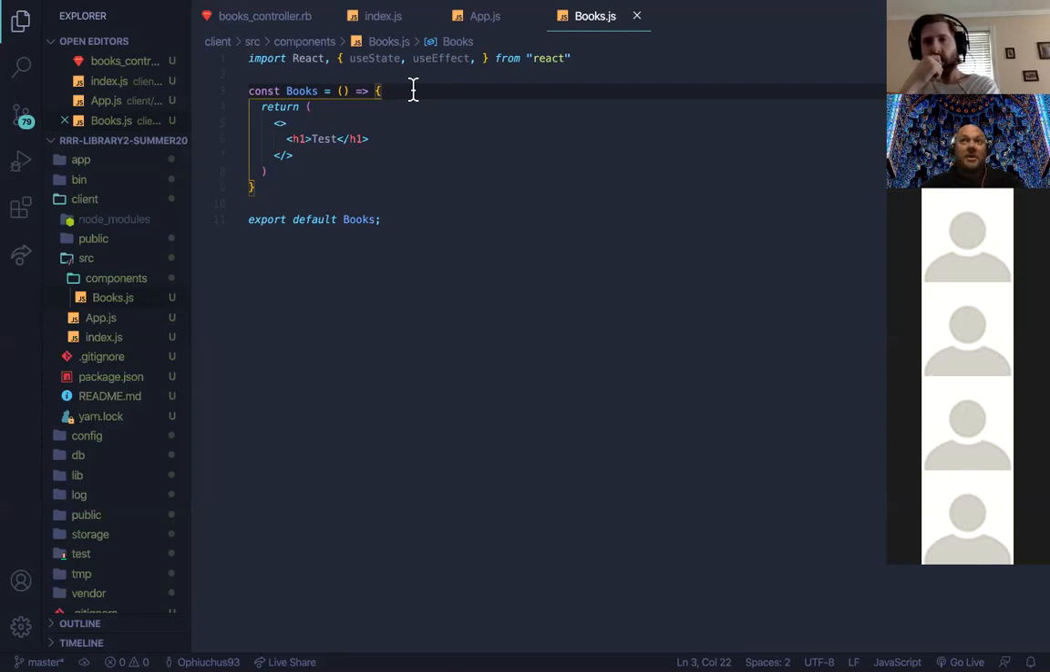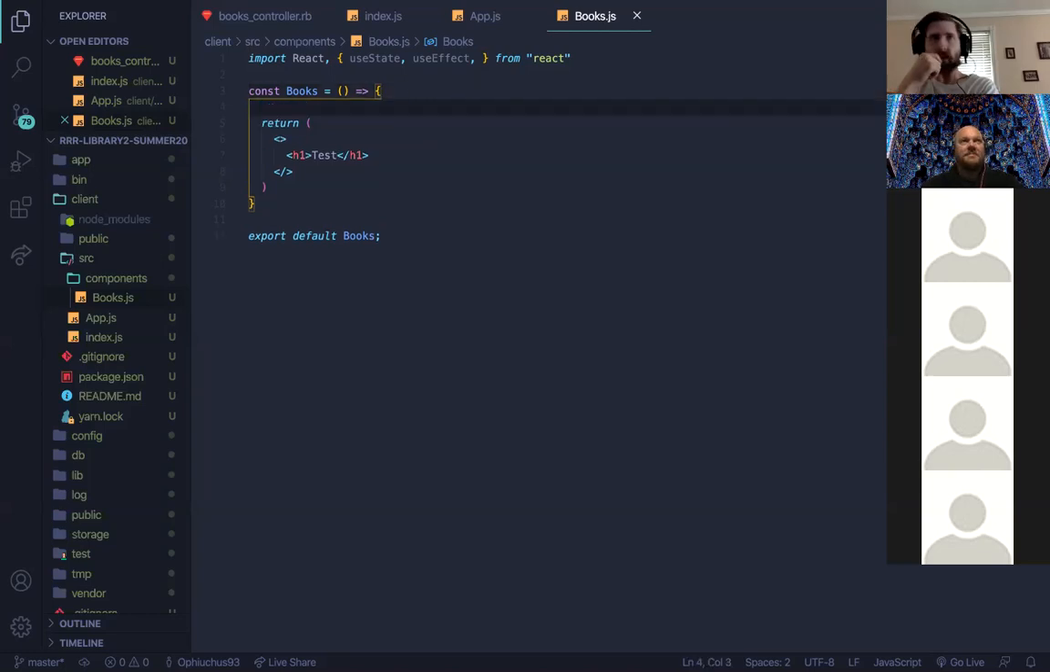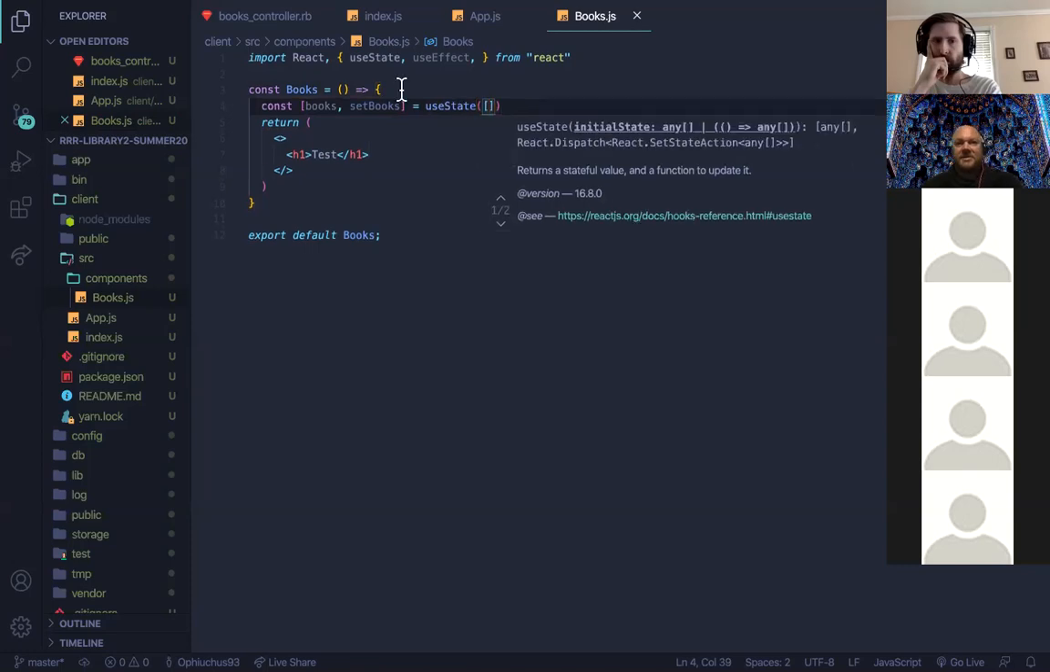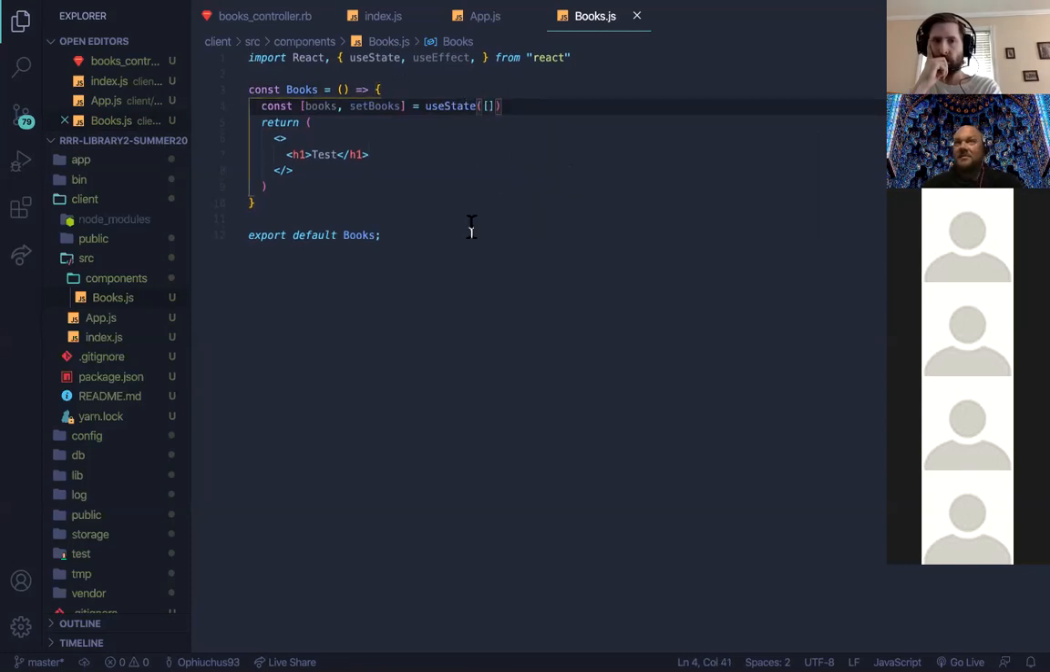Let me ask you this. If this were a class app, what would we do first? State. Exactly. Let's define our state. We'll set this to a const variable. We'll call our state books, which makes sense, and setBooks. And equals useState, and we'll just set that to an empty array. And we'll just push the data there from our database. Okay, that was easy enough. What do we need next?